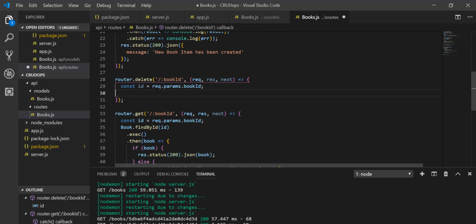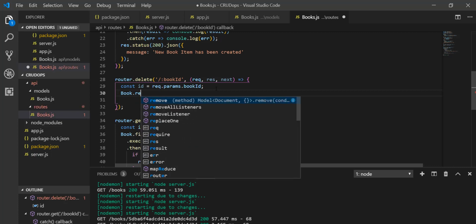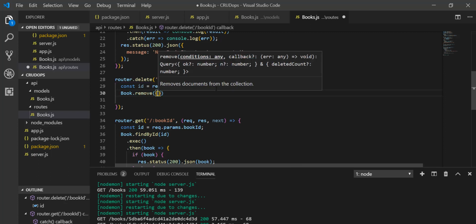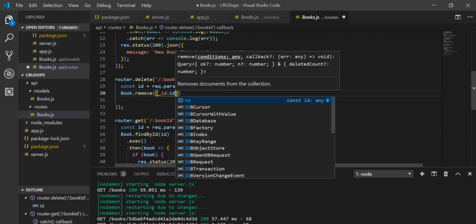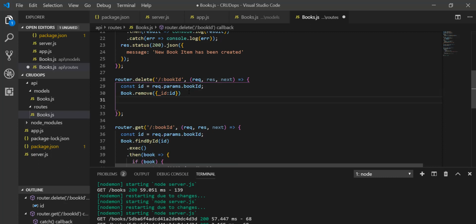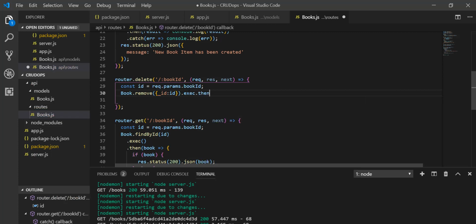What I'm going to do here is use the reference of book dot remove, and here I'm going to pass an object specifying which book I have to remove based on a particular ID. There I'm going to use underscore ID, and for its value I'm going to pass the reference of the ID of this constant which I had created. Also I'm going to use dot exec and use the promise here, dot then.